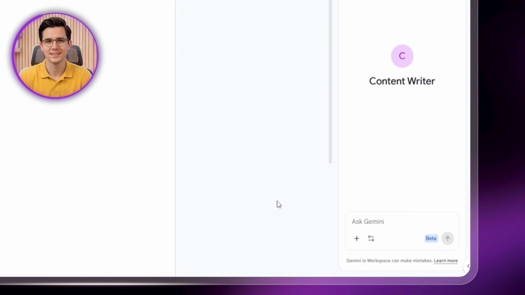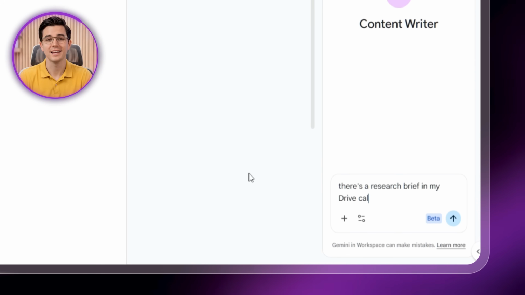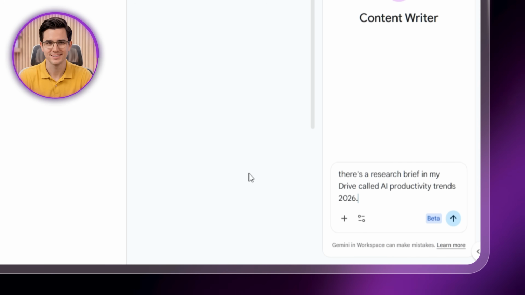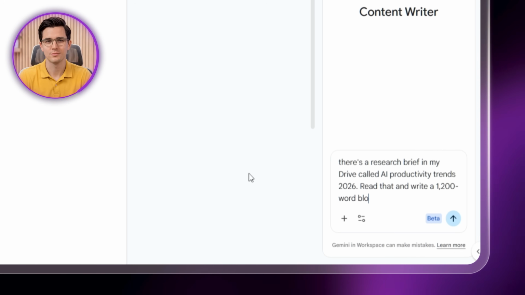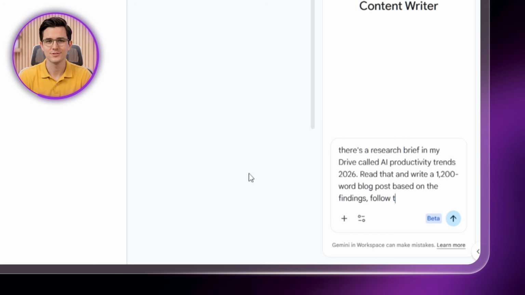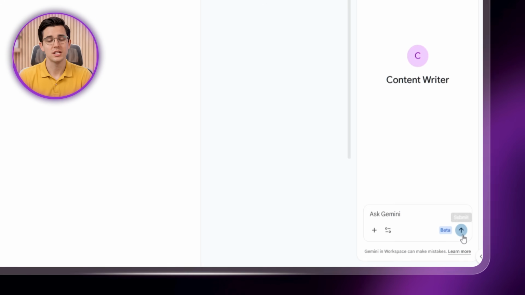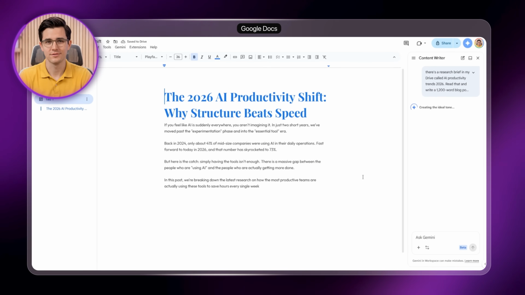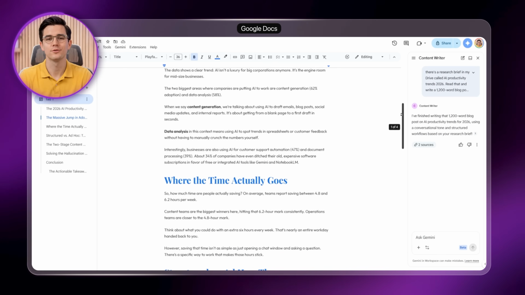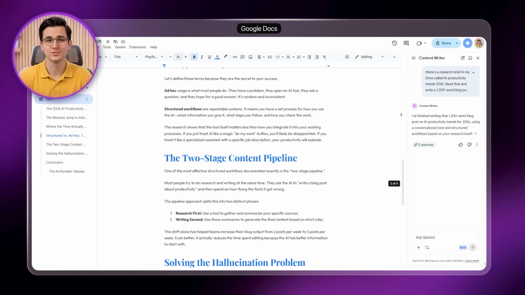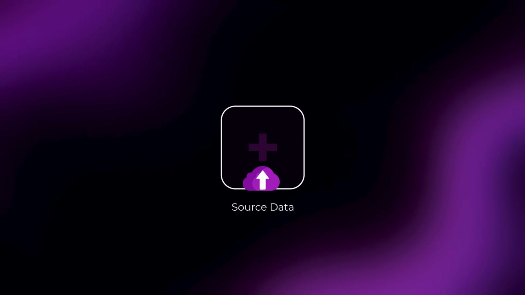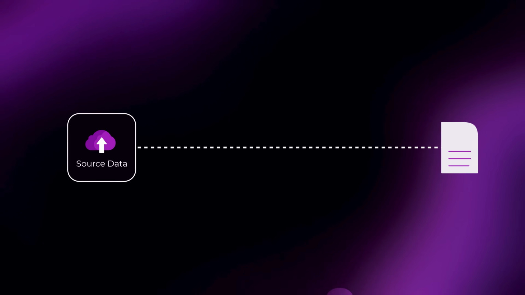Now I'll type something like, "There's a research brief in my drive called AI Productivity Trends 2026. Read that and write a 1,200 word blog post based on the findings. Follow the structure and tone from your instructions." And the gem pulls the report directly from my drive, reads the verified research, and writes a full blog post in my exact voice, structure, and formatting rules. Now I can just copy this entire thing and have it saved in my Google Docs. The whole process from uploading sources to a finished draft takes about 15 minutes.